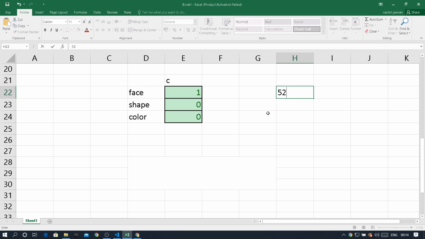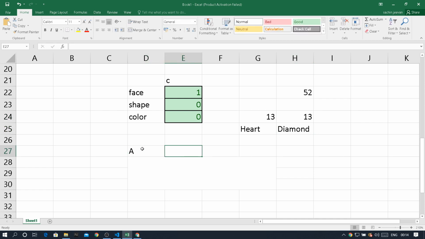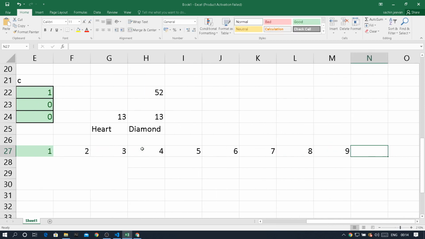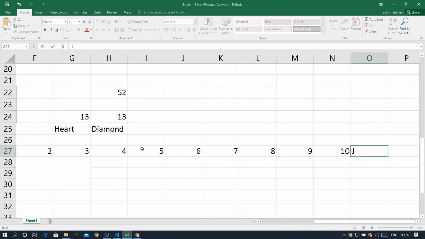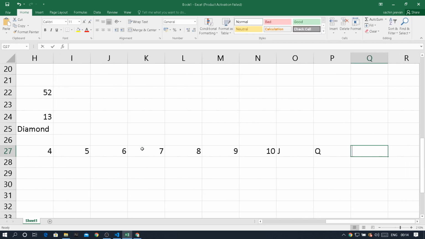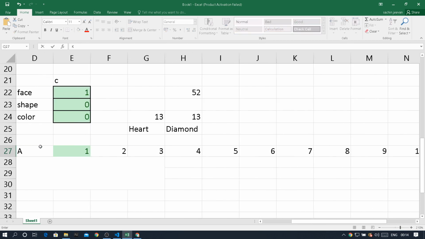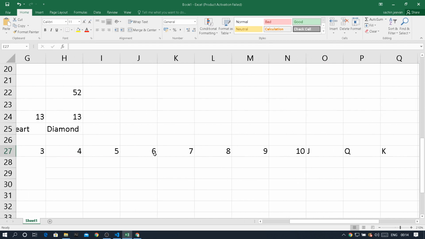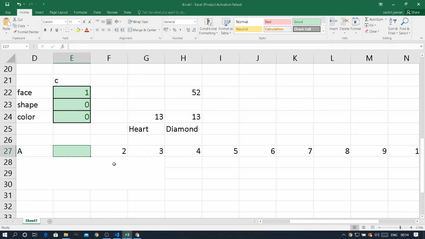In these 52 cards, what will you have? 13 cards in heart, and in diamond you will have 13 cards. What are these 13 cards? 13 cards means it is from A to K. A 2 3 4 5 6 7 8 9 10 J Q and K. These are the 13 cards, from A. These are the 13 numbers.